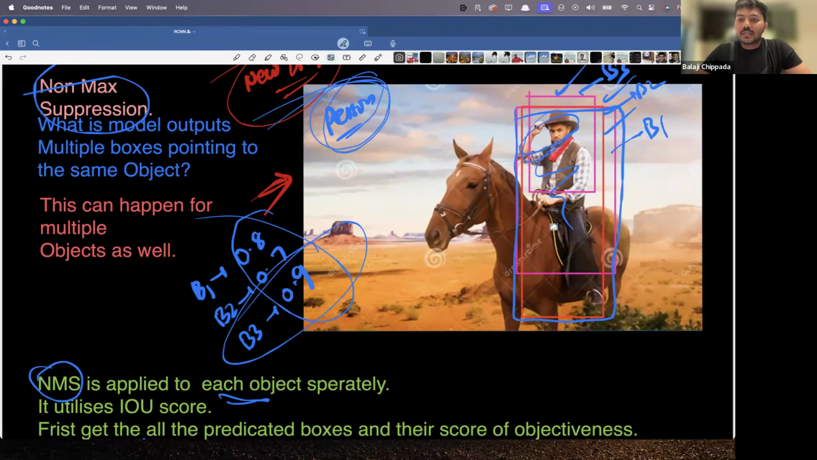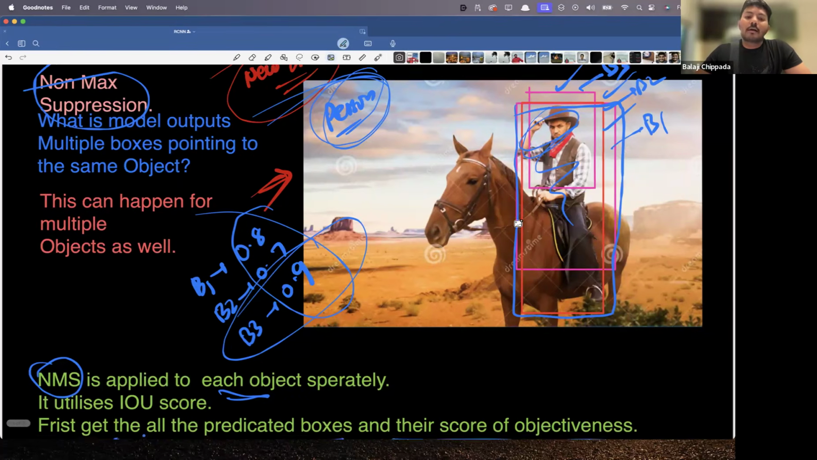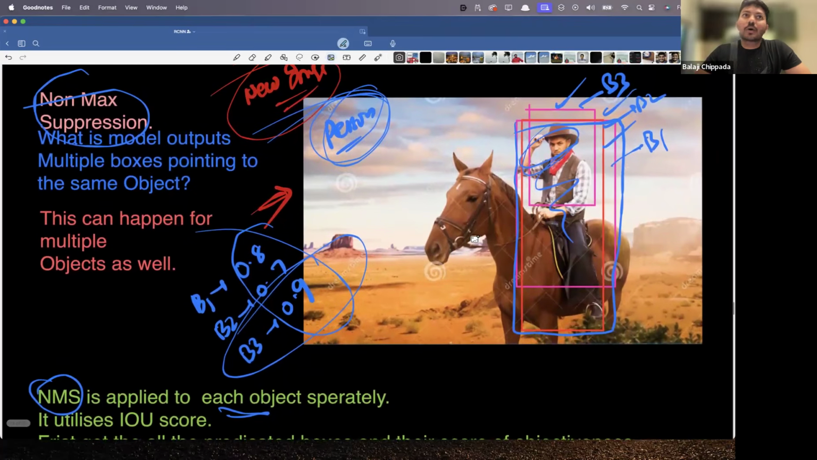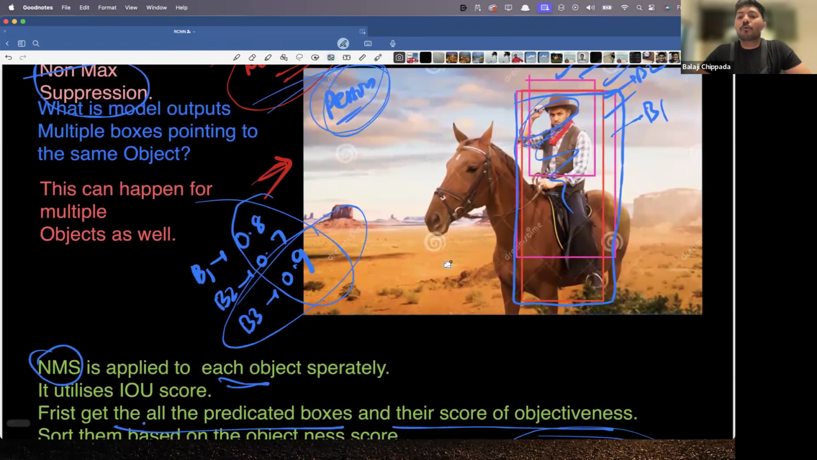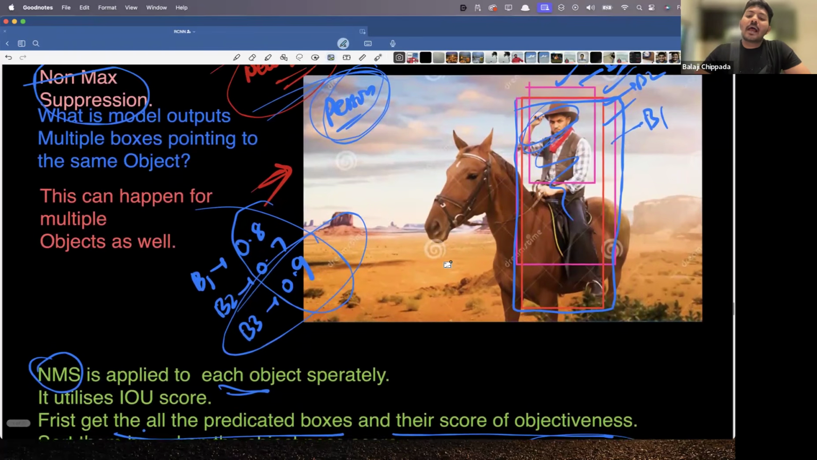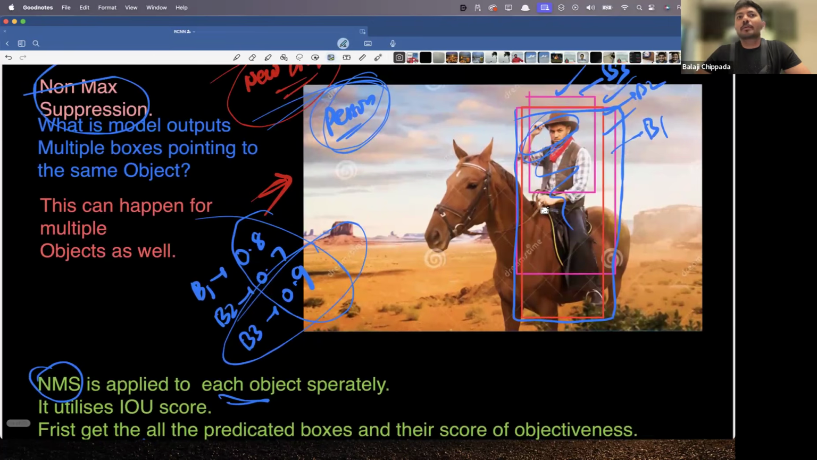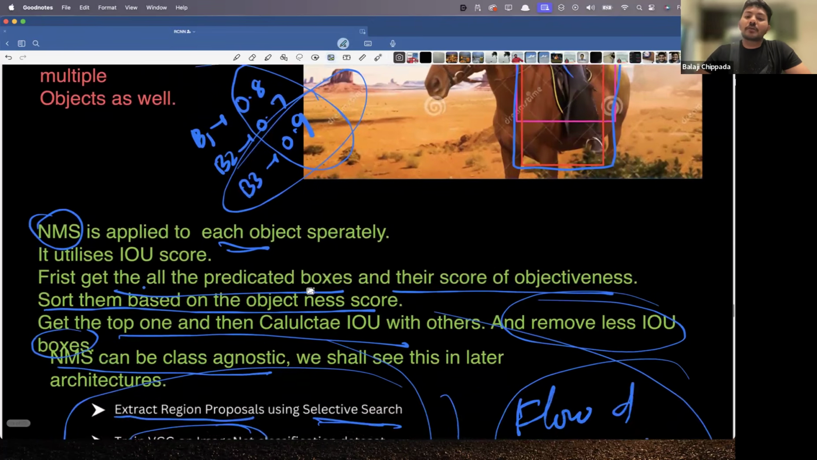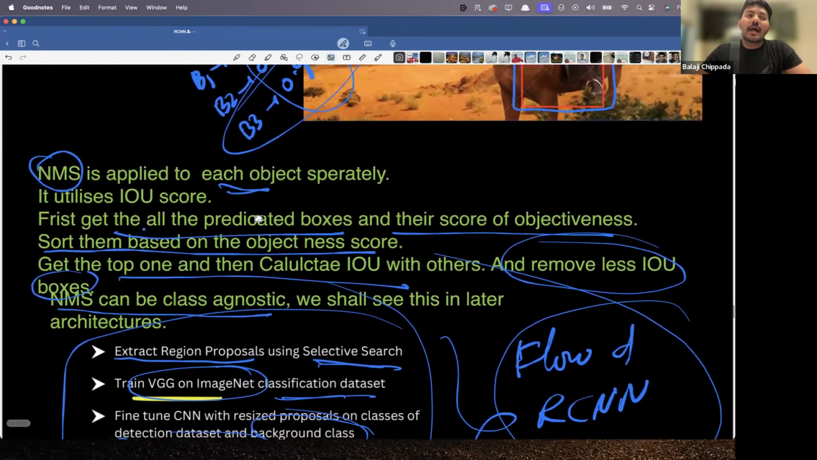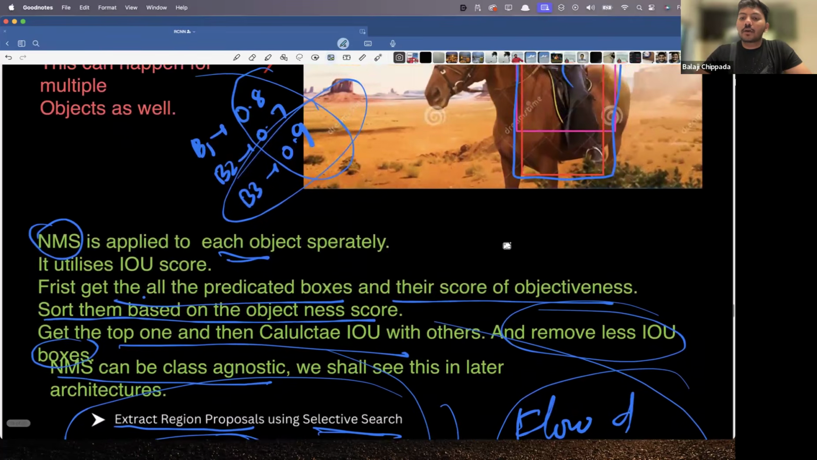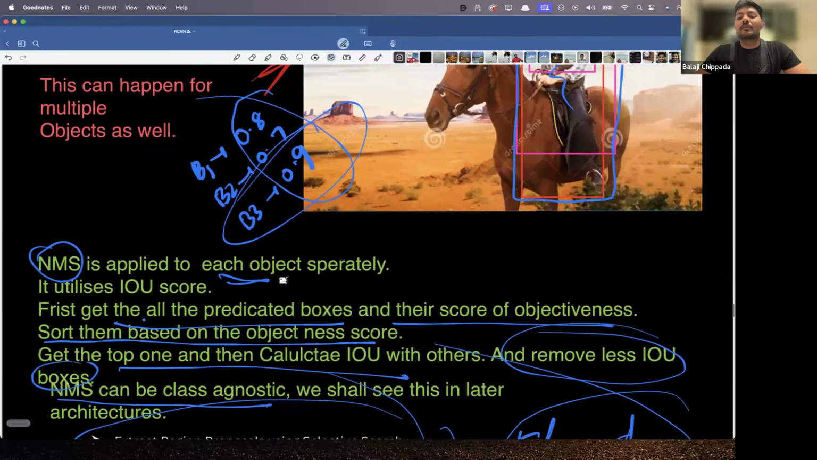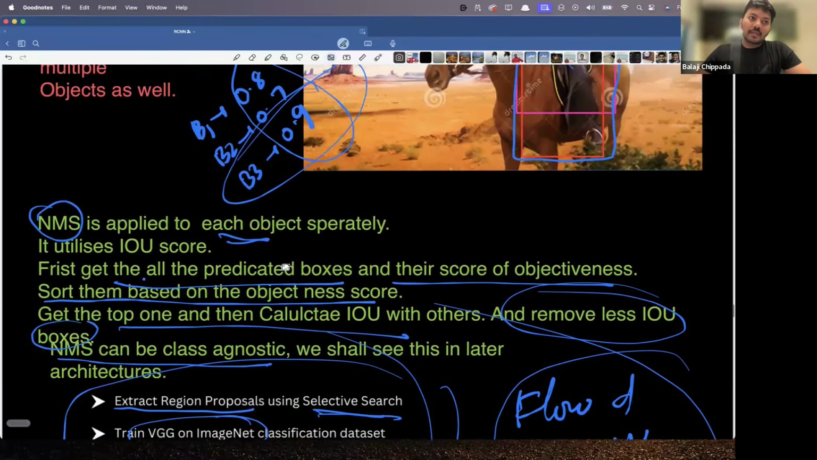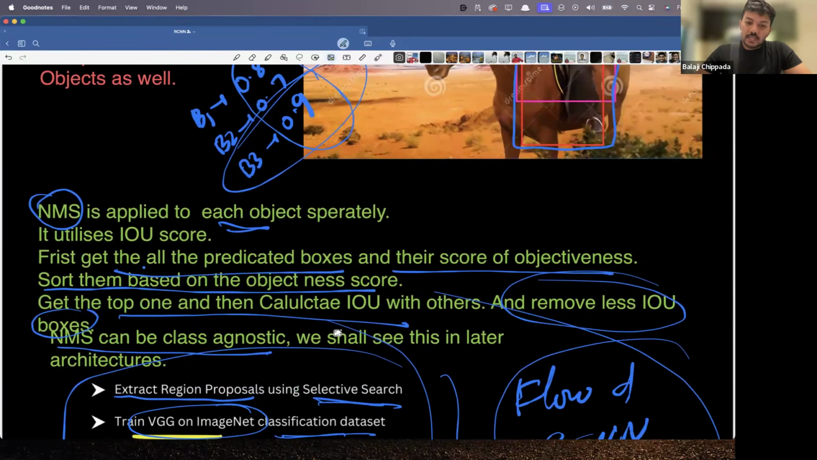So we have an object and the machine predicted a lot of different boxes, but we want only one box. So how do we choose the best fit box? By understanding that the IOU should be larger with the ground truth, and also the prediction probability of the person should be higher. So first we take all the boxes and sort them in descending order of the prediction objectness score, and then we calculate IOU, and we keep the box which has the highest IOU score.